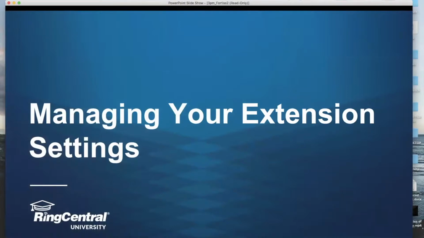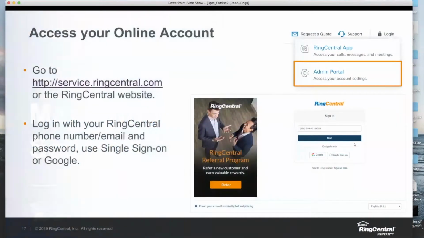And that's going to be our next section. So where is the service portal? The service portal is going to be at service.ringcentral.com. This is the website you're going to go to post-activation to be able to make modifications to your extension. Okay. In fact, today we're going to actually do that live.